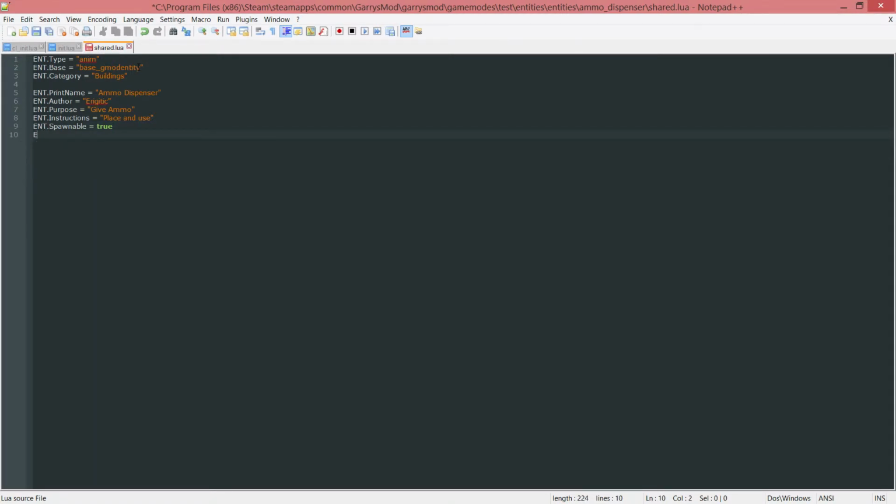Then ENT.AdminSpawnable. This is going to decide whether or not it's admin only. If it's true, it's admin only. Only admins can spawn it. If it's false, anybody can spawn it, including admins. So we're going to set that to false because we want players to be able to spawn this. Go ahead and save that, and let's go to our cl_init.lua file.